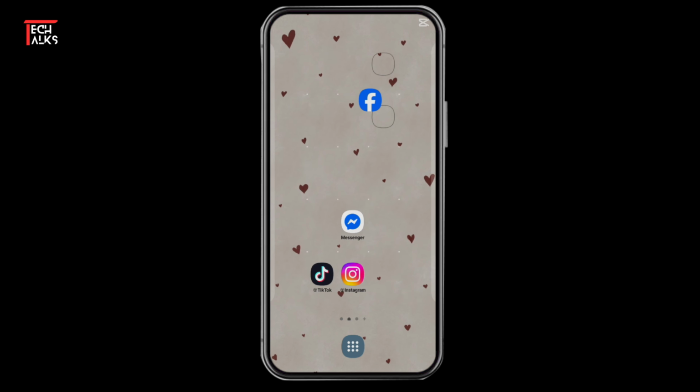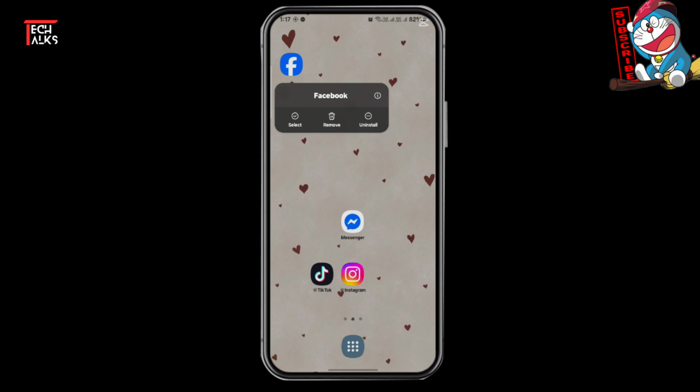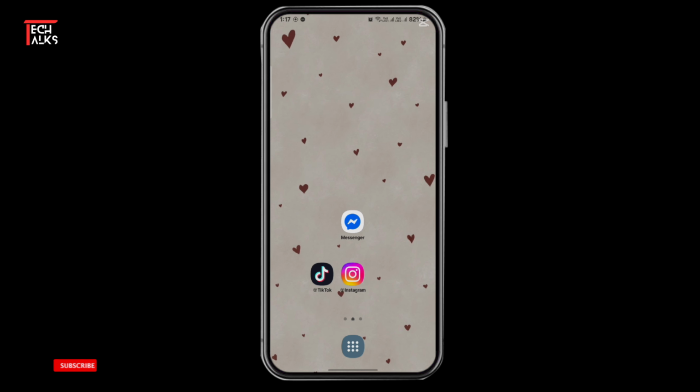You can hold the app and drag it around in order to place wherever you like. If you want to remove the icon from the home screen, simply tap on the icon again and there you can see the option to remove. And that's it. That is how you add the icons to the home screen as well as remove it.